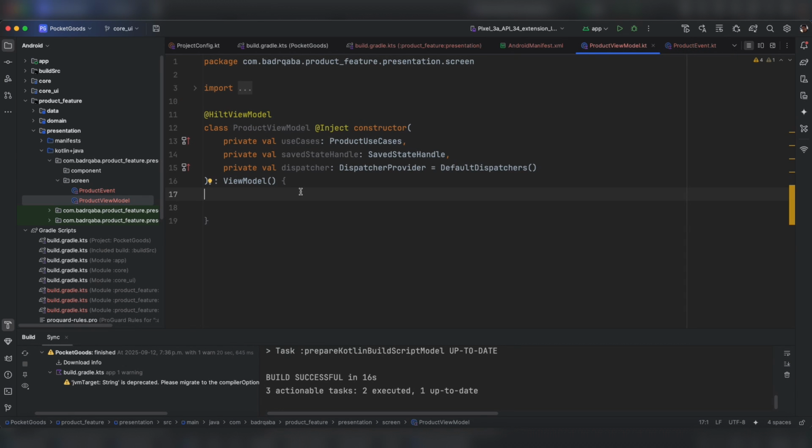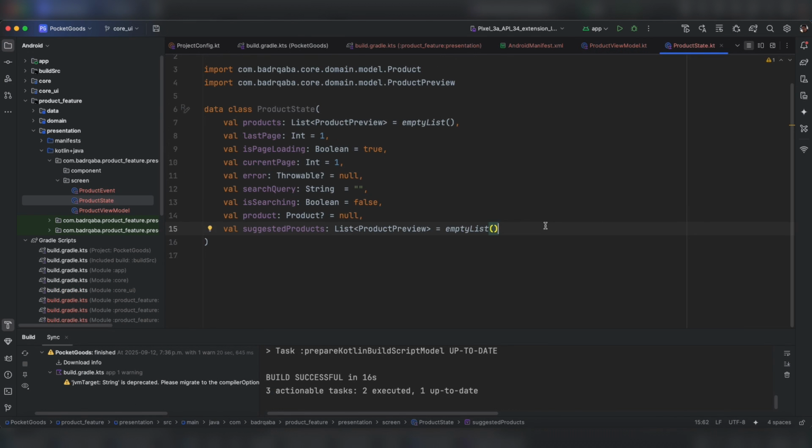One thing that I would like to do is to gather and group all the states in one data class. It makes our state class contained and scalable. Create here a new data class, call it ProductState. And again, nothing new. We know for sure the states from the Vue 3 application. We need the list of products, the current page, if there is an error, the search query, is searching, for example, the product detail and the list of suggested products that we have done in the Pinia store. Now we are just going to do stuff differently in Kotlin flavor, and we're going to use the product state in our view model as well as our composable.